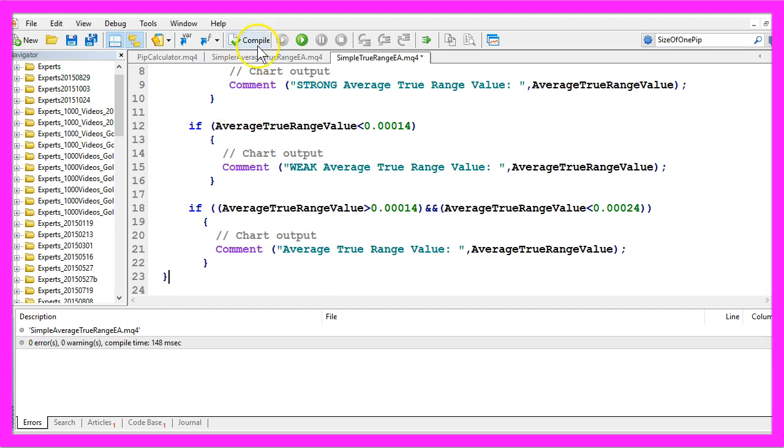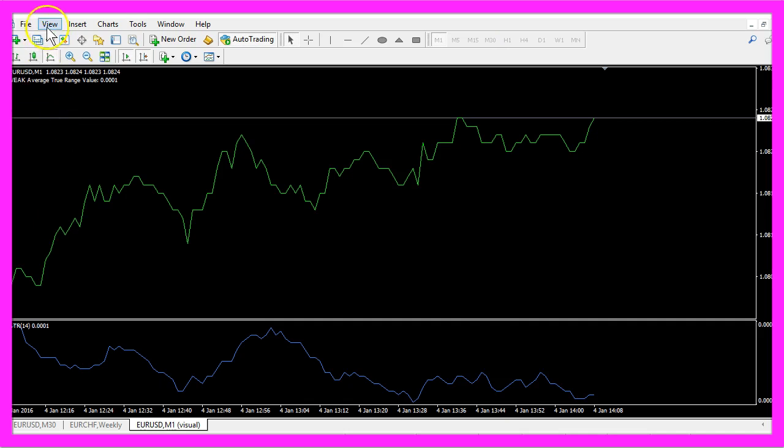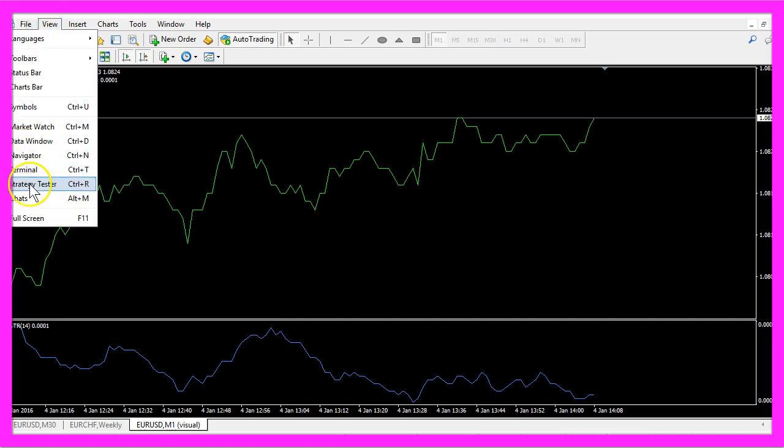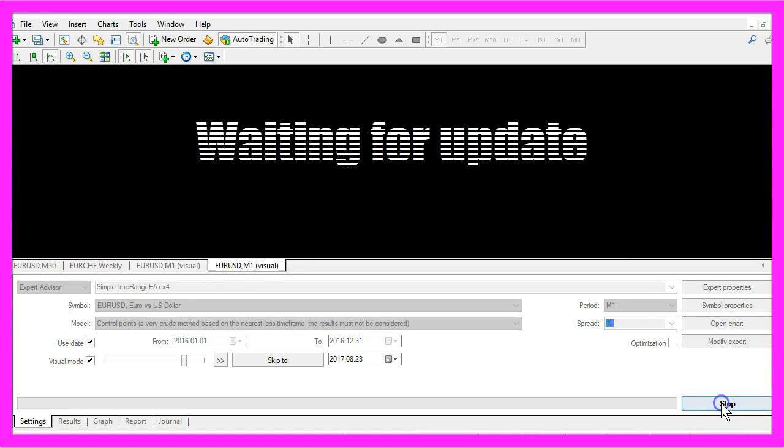And if you're done, you can click on the compile button here or press F7 on your keyboard. You should have no errors. And if that is the case, please click here or press F4 to go back to MetaTrader. And in MetaTrader, you want to click on View, Strategy Tester, or press Ctrl and R. And in the Strategy Tester, please select the Simple True Range EA.ex4 file and start your test.